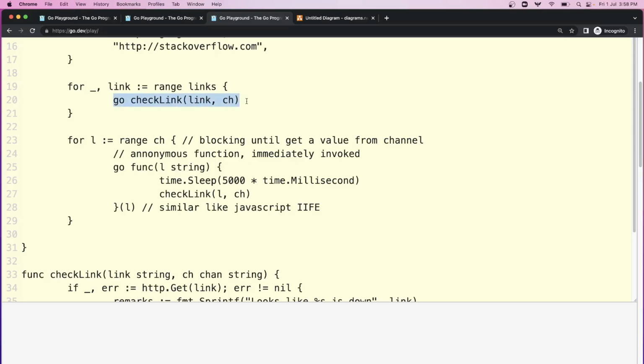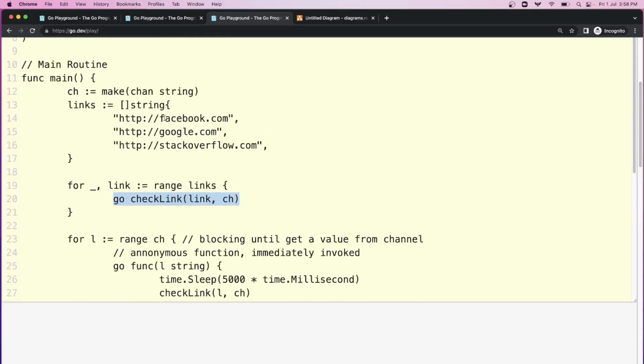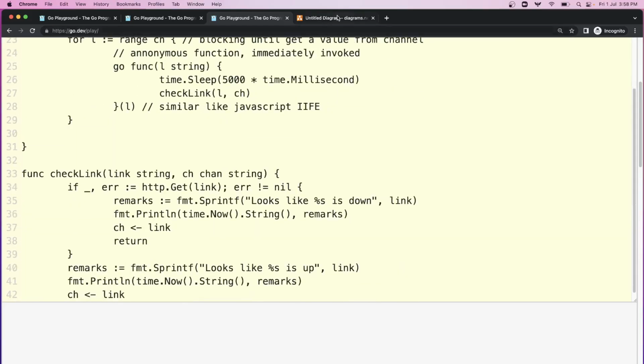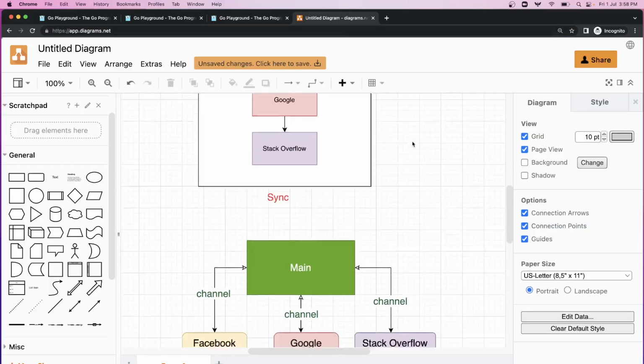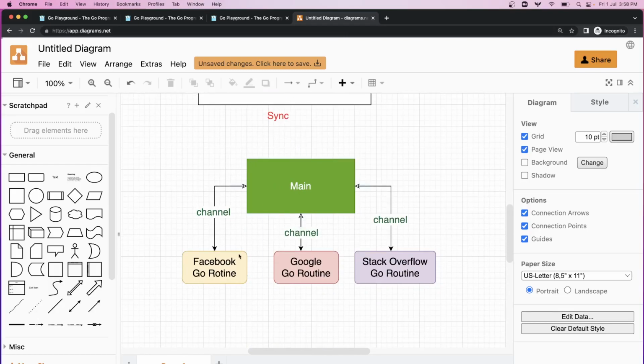So we launched three goroutines for these links. Let me go to this example. So from the main goroutine, we launched three goroutines. One for Facebook, another for Google, and another for Stack Overflow. Now these three are executing asynchronously. We passed one channel as a reference in these goroutines. So main and these goroutines will communicate via the same channel.